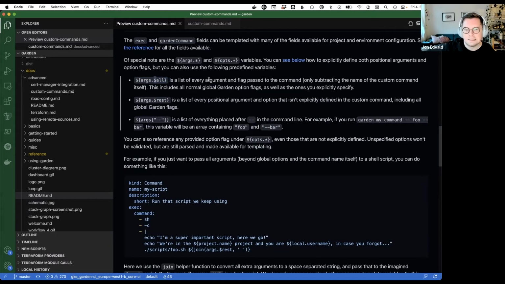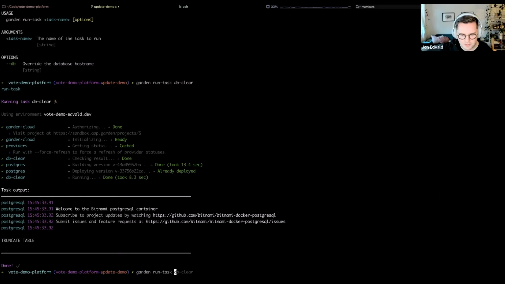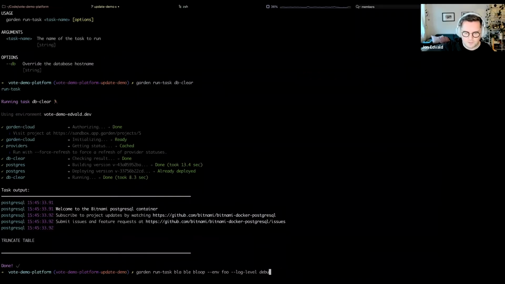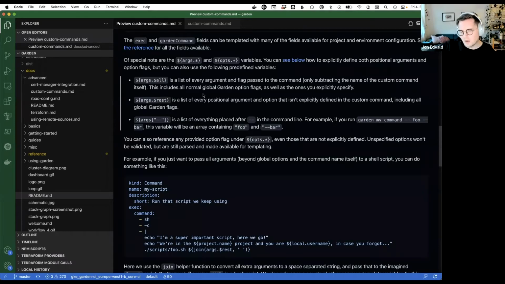There's args.all or $all. That's everything that you put in. If I type here garden run task, blah, blah, bloop, you would get all of these, and this also comes included in the .all variable, which may be desirable in some cases. In many cases, you're going to want to use the rest. That's basically every positional argument and option that isn't also defined in the command. So here, for example, if I add this DB flag, then this would be parsed out and not included in the rest variable, whereas this stuff would be. So it just depends on how you're passing it through.